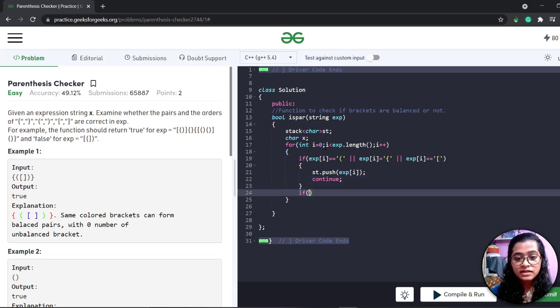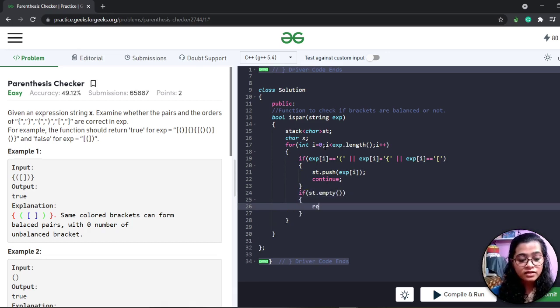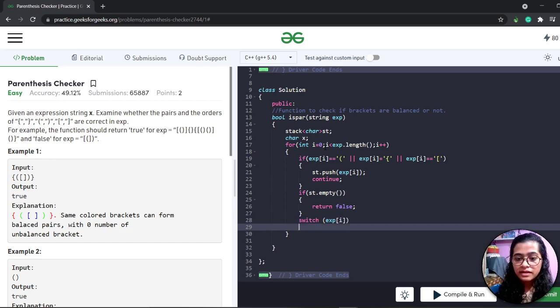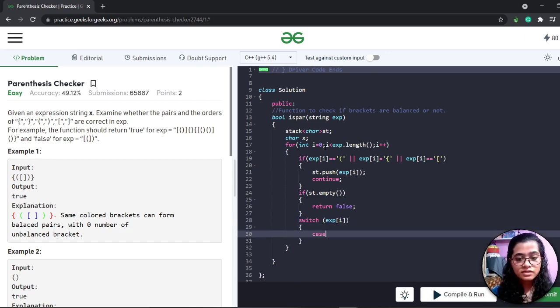And then we are checking if the stack is empty by default, that is, nothing is present inside the stack. So we will return false. Then we will check the closing brackets by using switch cases. Switch of expression. Then we will make cases.